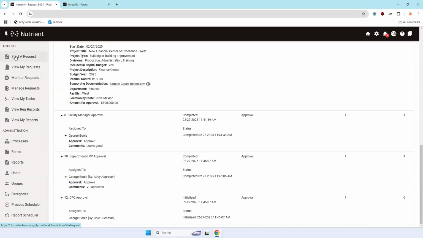Start a request does exactly what the name implies. It allows you to kick off a request, whether from a dashboard or from this menu where you can access any workflow that you've been given access to.